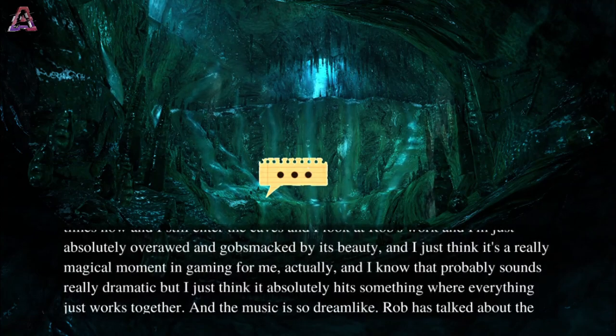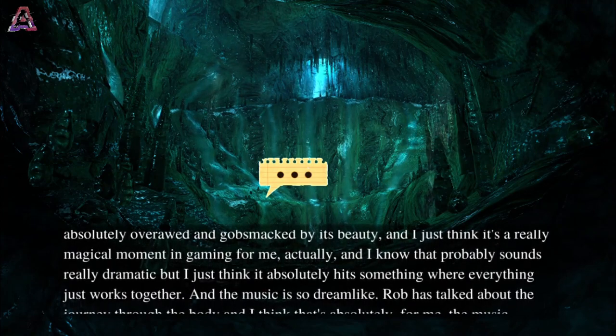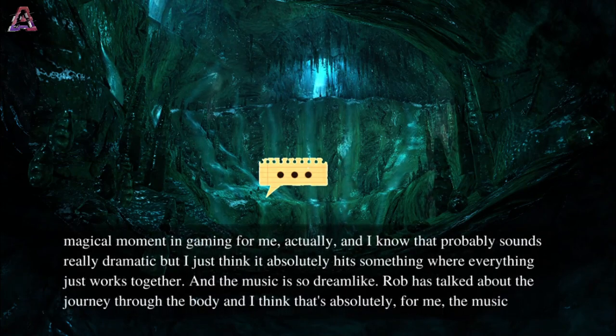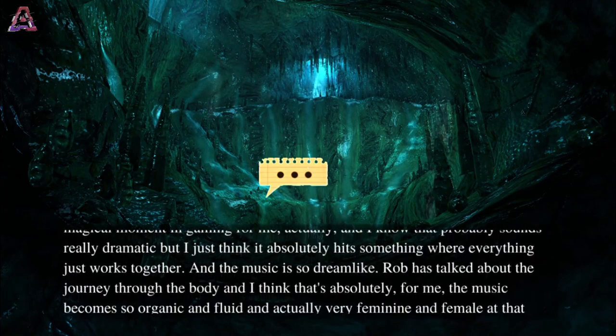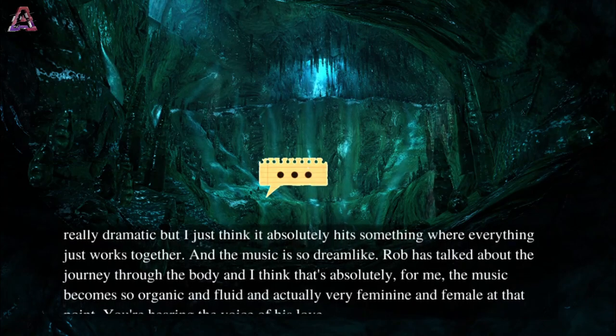And the music is so dreamlike. You know, Rob has talked about the journey through the body, and I think that's absolutely, for me, the music becomes so organic and fluid and actually very feminine and female at that point. You're hearing the voice of his love.